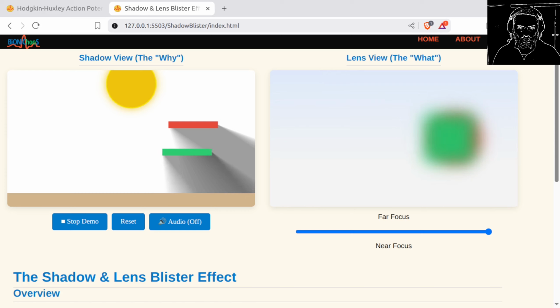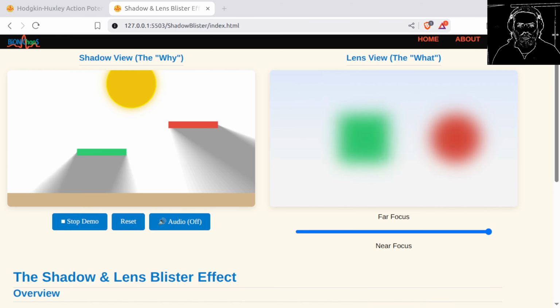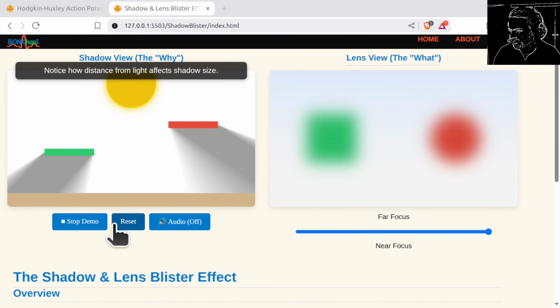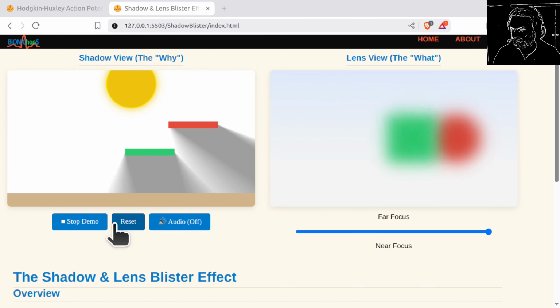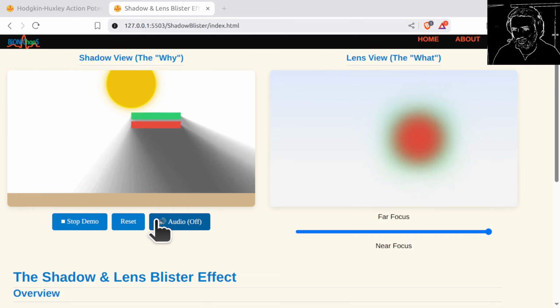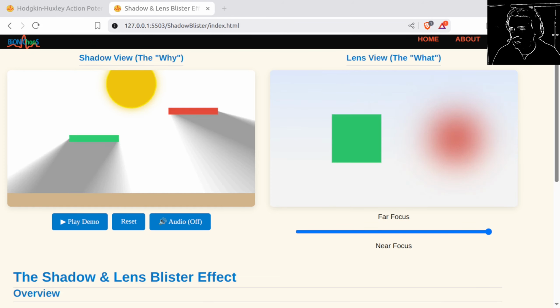Great idea. To optimize the play demo mode for showing the Shadow Blister Effect, I'll adjust the demo steps so the near object moves to overlap the far object, then moves away, and the focus slider shifts between near and far focus. This will clearly demonstrate how the blister appears and changes. I'll update the demo sequence and let you know exactly what I changed.